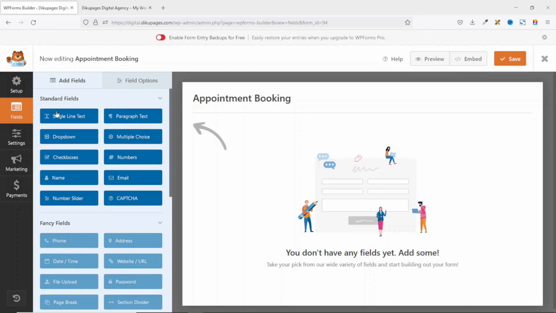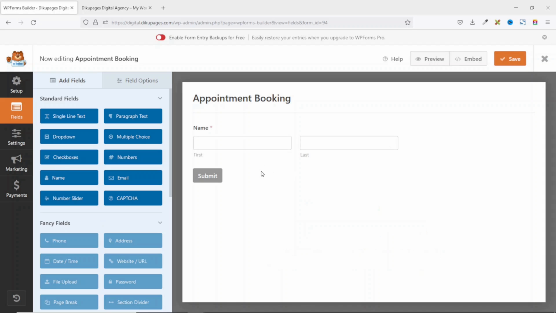All the standard fields are free to use. With the fancy fields, we need the pro version of the WP Forms plugin. We don't need that. The first field we need is the name field. Go ahead and add it. Just click on it and it will appear right here.